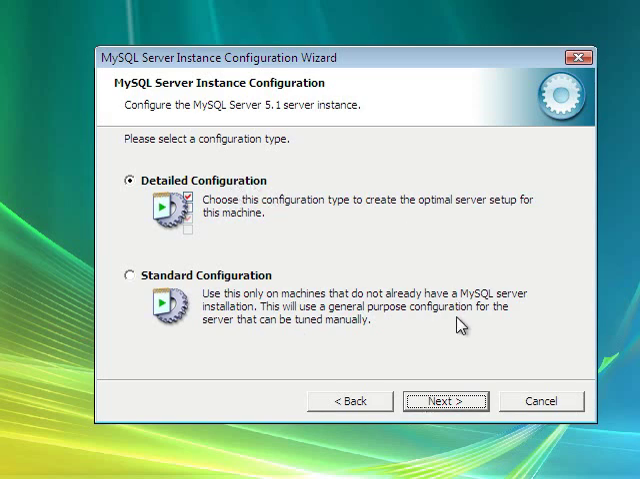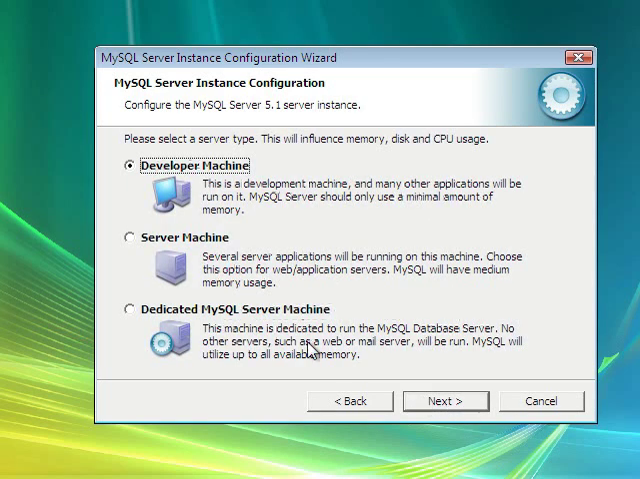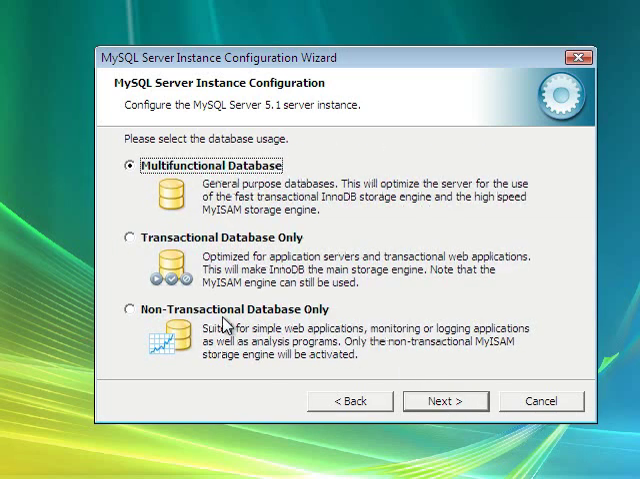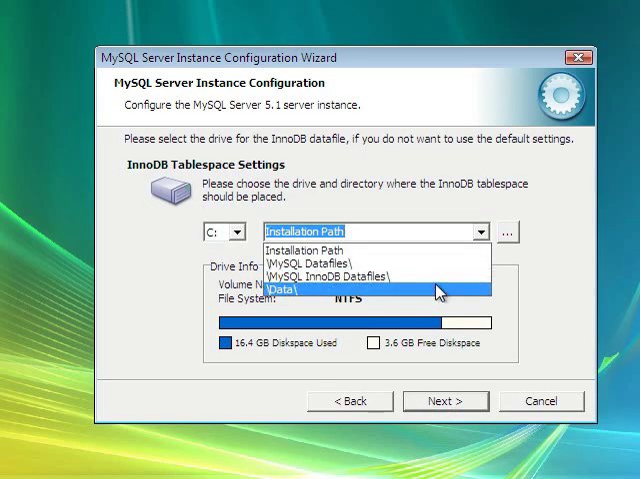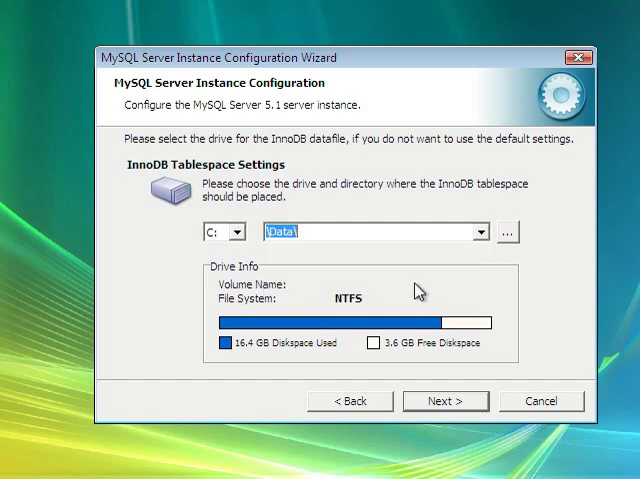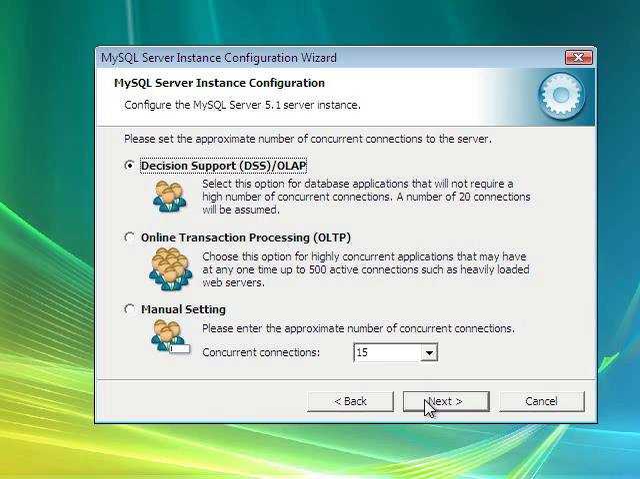I'm going to go ahead and do a detailed configuration. Once again, you don't have to do this. You can go with standard. I'm going to select Server Machine. Multifunctional database is fine. And then I want to select where my data files for my SQL server is going to be stored. They're going to be stored in data. Decision support is fine.